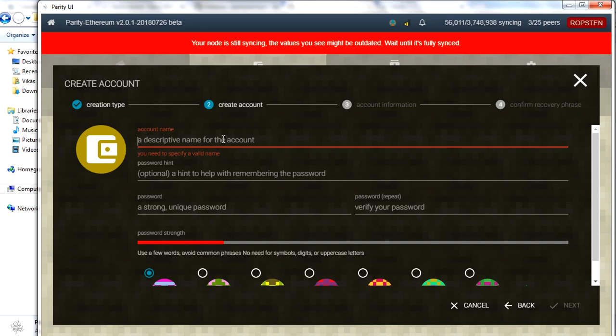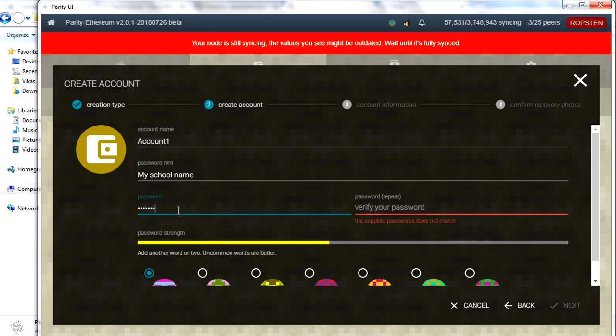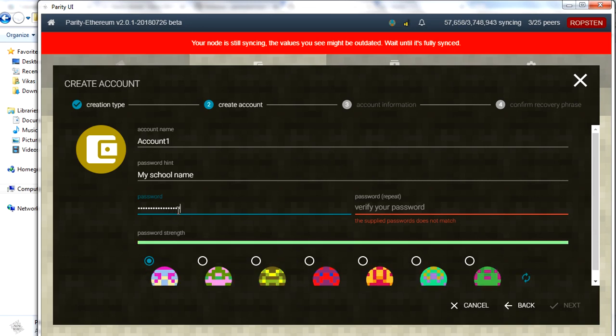Then you have to mention the account name. You can just mention, okay, account 1, or any account name as per your wish. Now for the password hint, you have to mention some hint to help you remember your password. I'm just keeping my school name as my password hint. Okay, now I'm just mentioning one password.